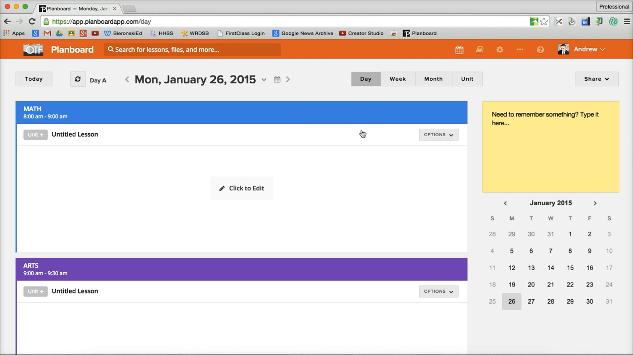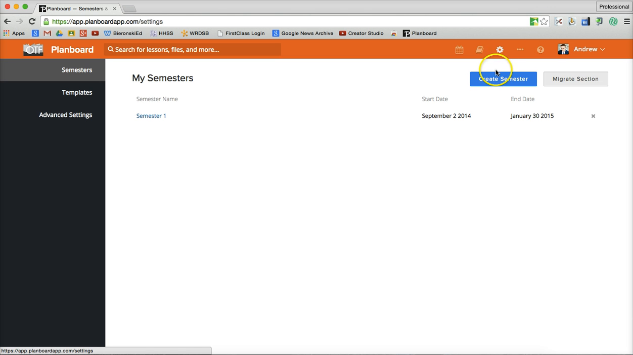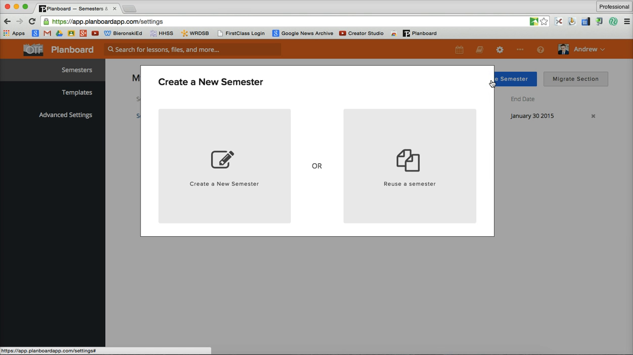And to create a new semester, if you already have an account, I'm going to go here and click on Settings. And then over here to create a new semester. Again, if you're coming into Planboard for the first time, it will take you through the screen I'm about to get to in a second here. All right, and so you'll see something very much similar to this. So I can either create a semester or reuse a semester.